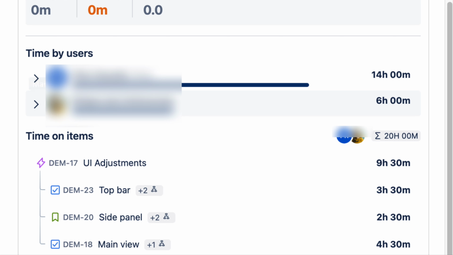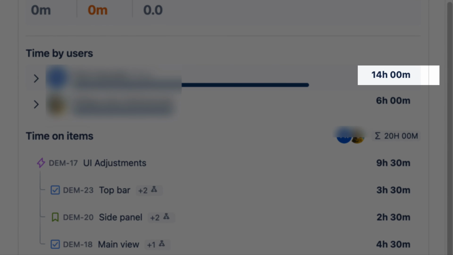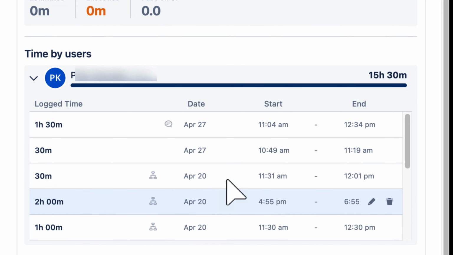In the Time by Users section, you can see a breakdown of effort by team member. Each row shows a user's total contribution. Clicking a row provides a detailed audit of their individual worklogs.